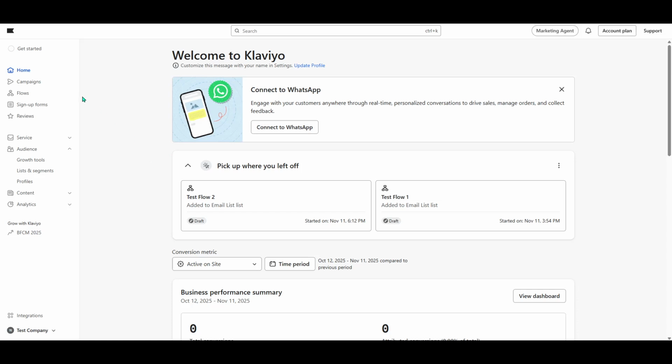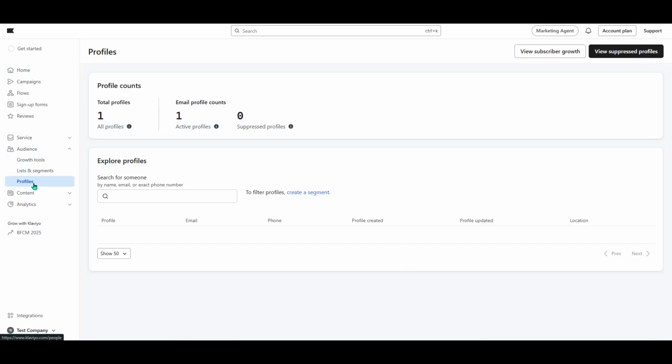Once you're logged in, you'll want to turn your attention to the left-hand side of the screen. This is where the main navigation panel resides. Look for the tab labeled Audience. This is your first stop. Clicking on Audience will open up a new set of options specific to managing and analyzing your audience data.